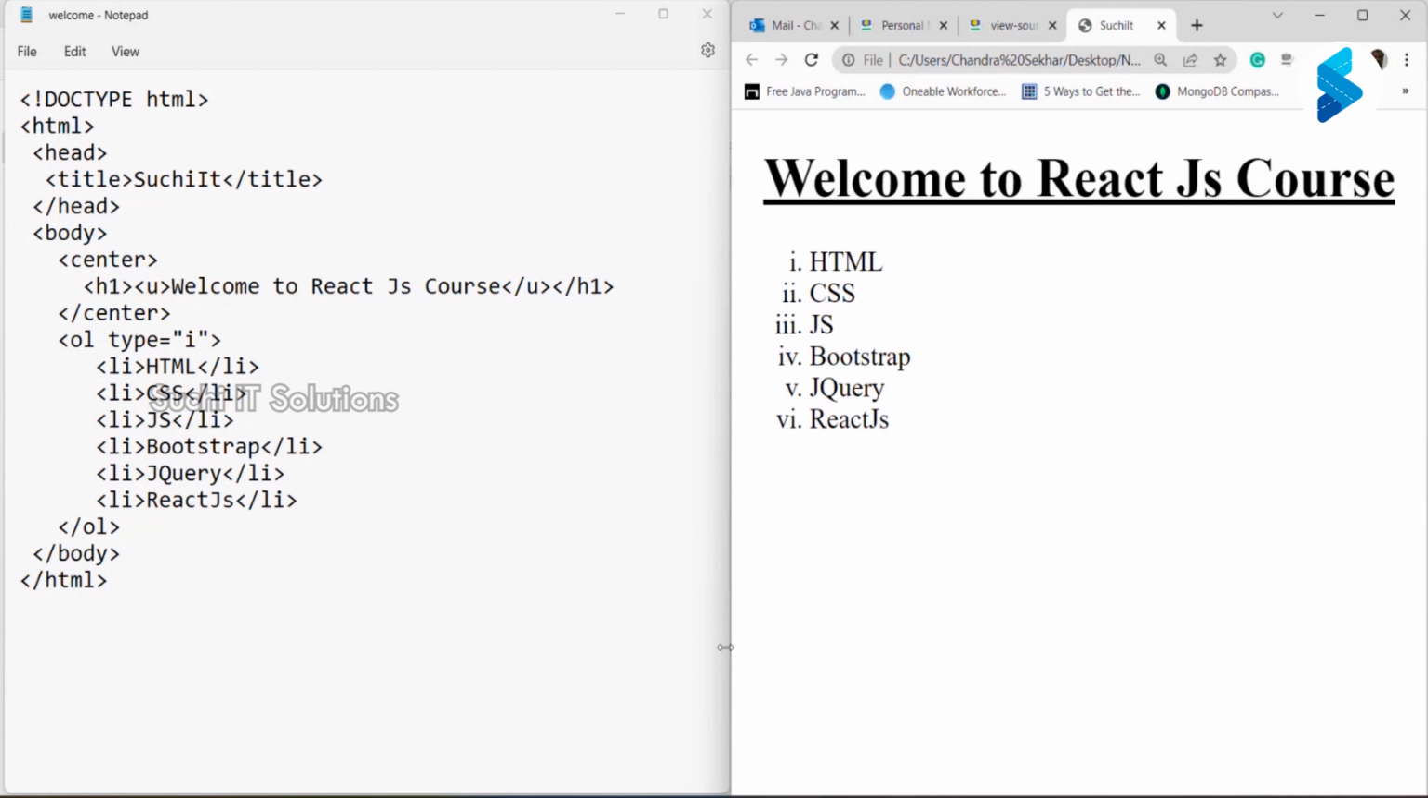HTML is a very easy concept. Okay. The only thing is attention is required. That's enough. The remaining things I will take care of. Okay. Again, we are going to see this is the ordered list, right? Again, go back to the unordered list. Unordered list. I'm going to specify here the type.